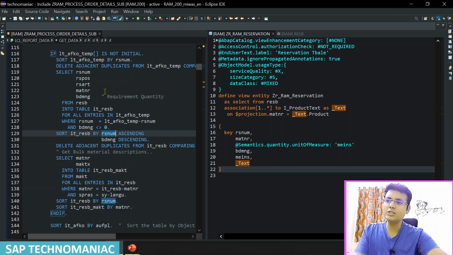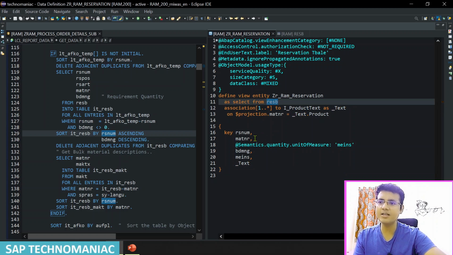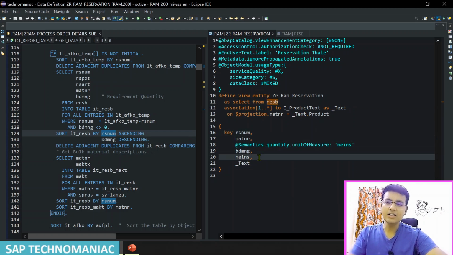I tried to achieve this using this view entity. I called this particular RESB table. I'm getting the RSNUM, MATNR, quantity and the quantity unit of measure that is required.